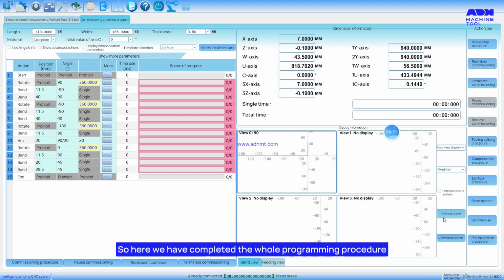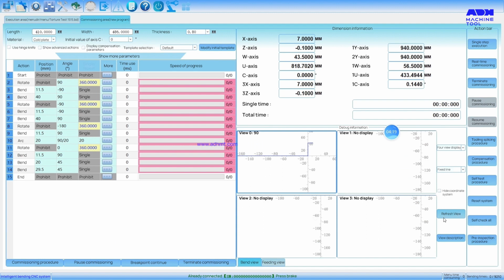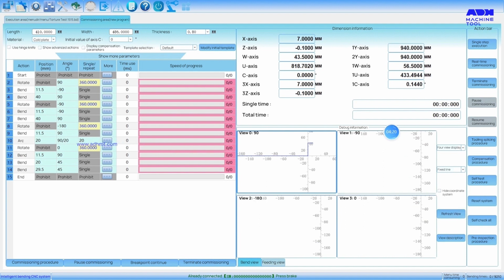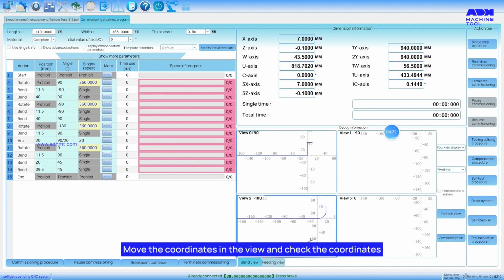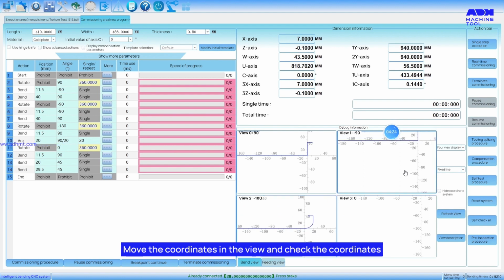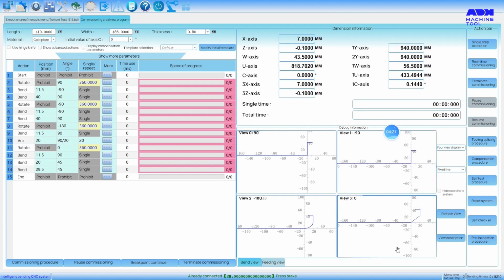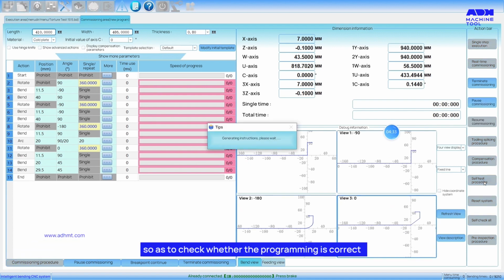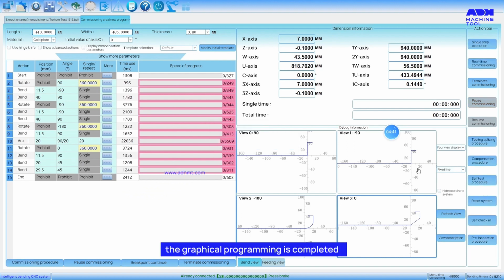So here we have completed the whole programming procedure. After that, we refresh the view to check whether the bent shape on each side is correct. Move the coordinates in the view and check the coordinates. We can click on the self-inspection program to check errors, so as to check whether the programming is correct. If there is no problem, you can click the self-inspection program again. Finally, the graphical programming is completed.